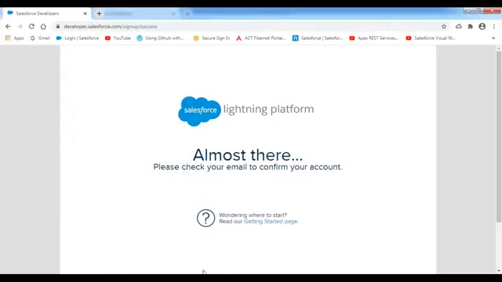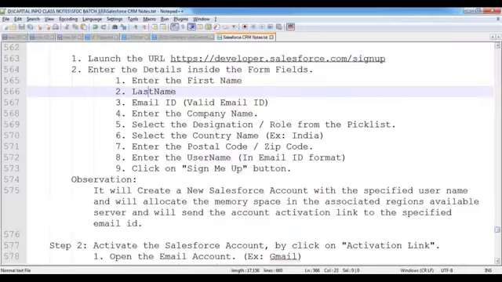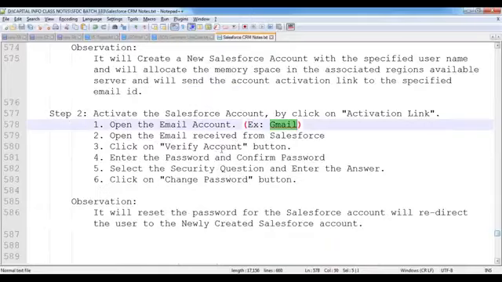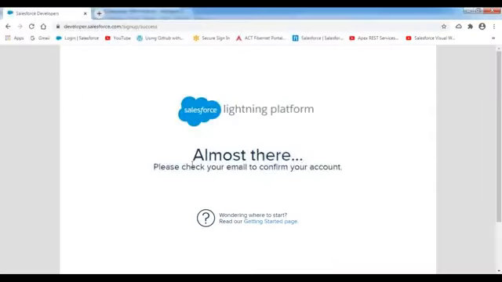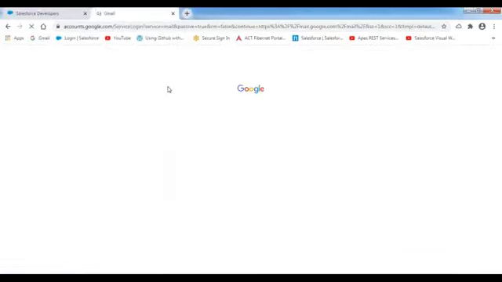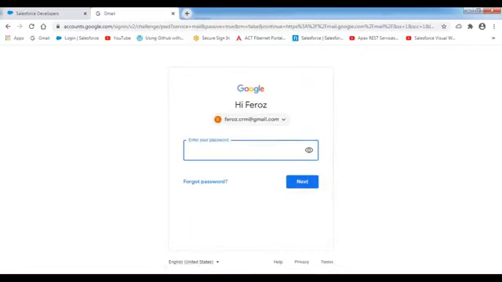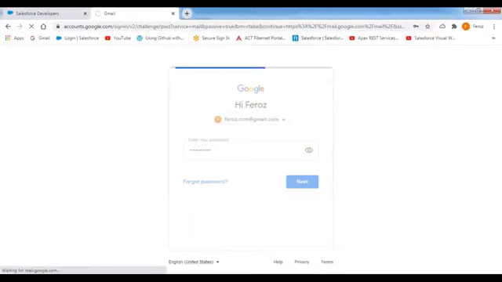Now, as step 2, we need to activate that Salesforce account. So let me go to my email account. The email ID I entered was my Gmail ID, so let me go to the Gmail account and log in.